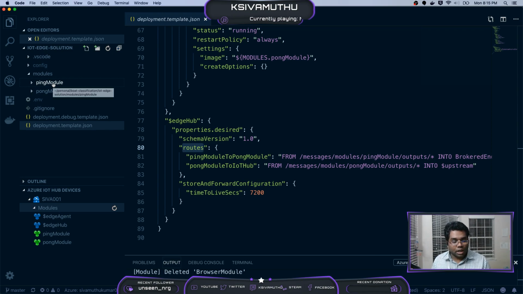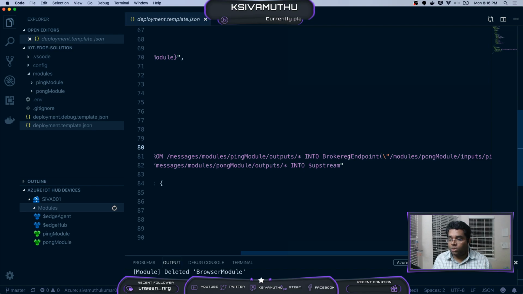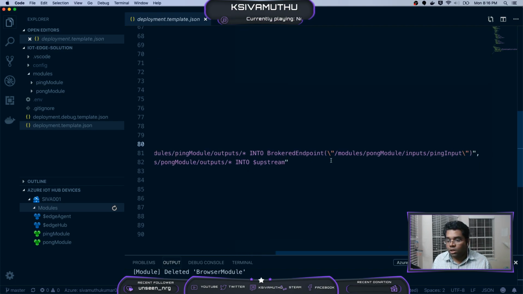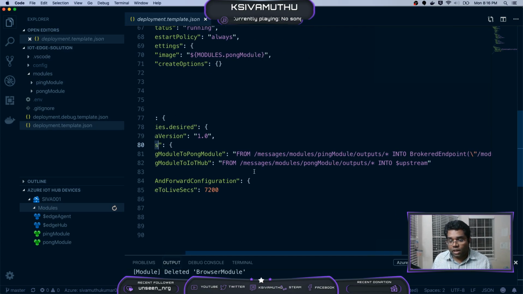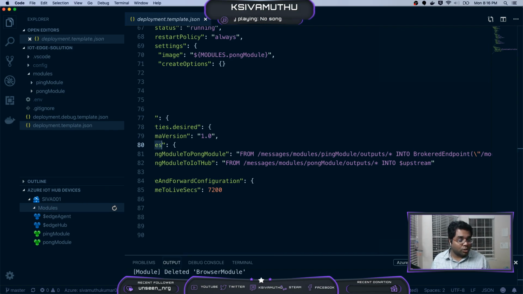One is the ping module and another one is the pong module, right? So for the ping module to the pong module, whatever messages are coming from the ping module, you are redirecting to the brokered endpoint. This brokered endpoint is brokering between two different modules. So whatever is coming from the ping module, you are sending to the brokered endpoint of the pong module here. And whatever messages are coming from the pong module, we are sending to the upstream. Upstream means the IoT hub.